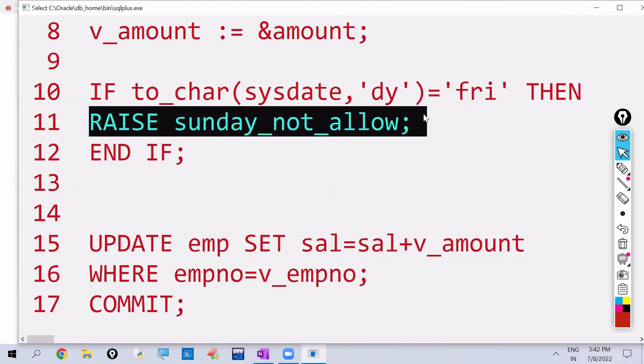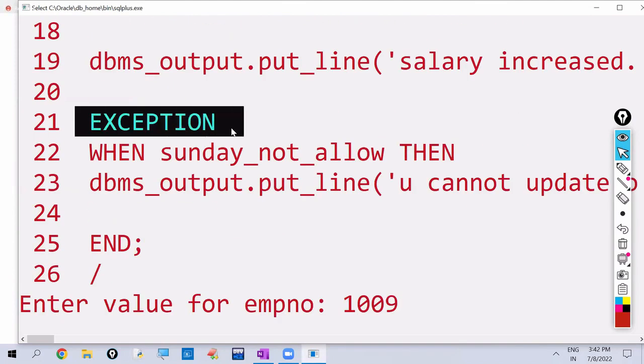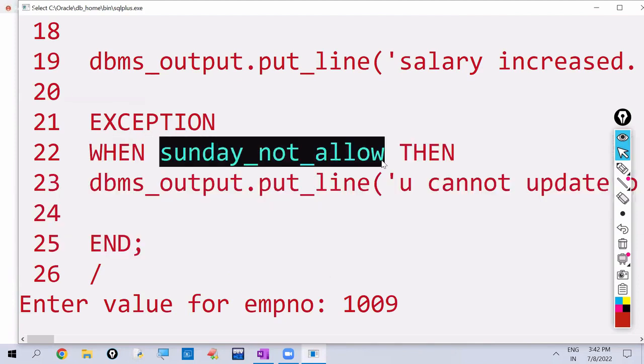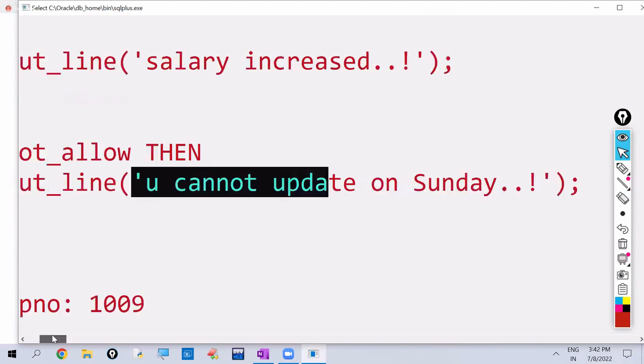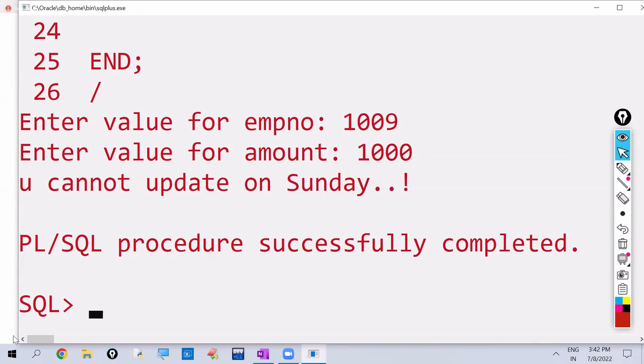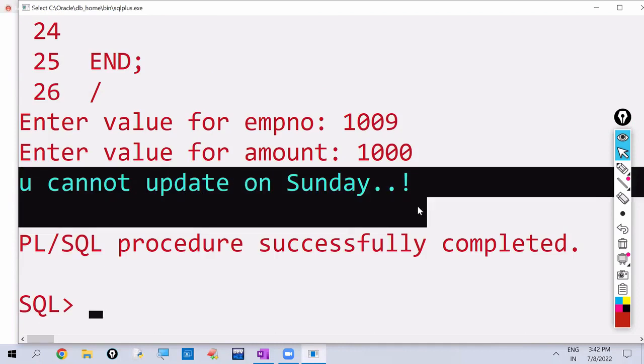So when exception is raised, immediately execution goes to the exception block. It will search for Sunday not allow. Sunday not allow is there or not? Yes. So which message it will display now? You cannot update on Sunday. Observe here. Is it displaying the message or not? See. Previously it was telling that unhandled user defined exception. But now it is displaying the message we handled it.